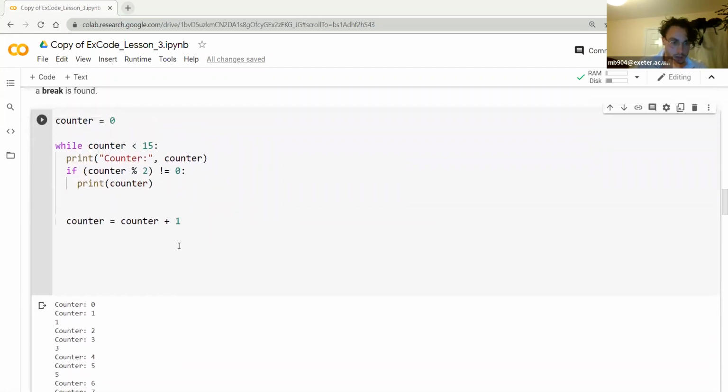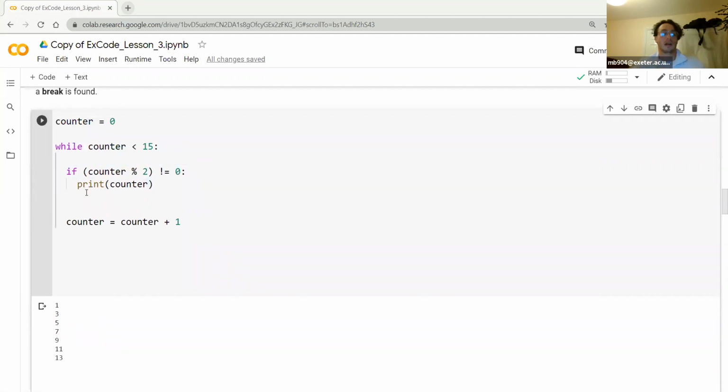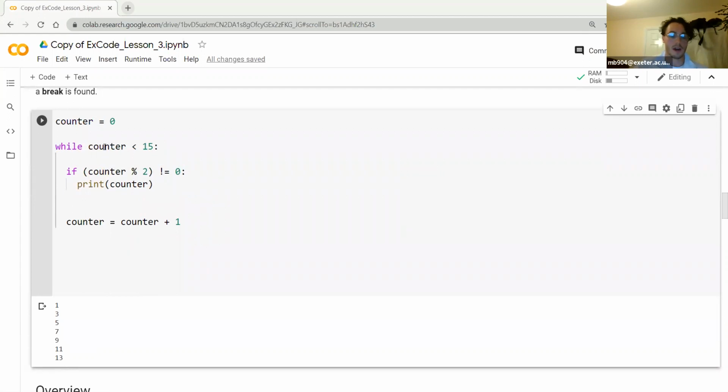so what have I done? I have not got rid of this from the last program, my bad. There we go. Okay, so this is printing out all the odd numbers. I'm going through the while loop, adding 1 to counter each time, and it stops when the condition becomes false, which is when it becomes 15. So it goes all the way from 0 to 14.